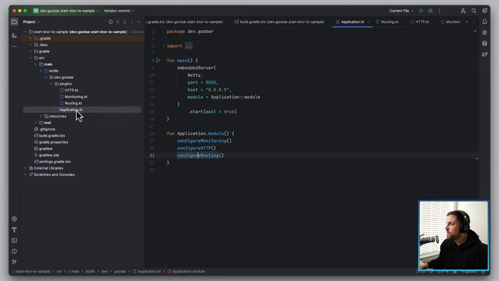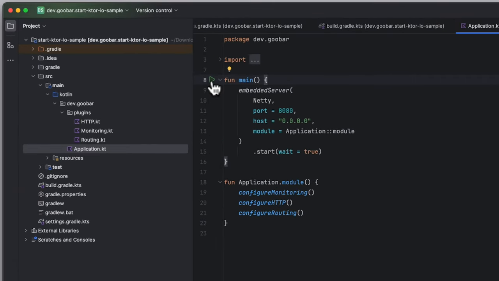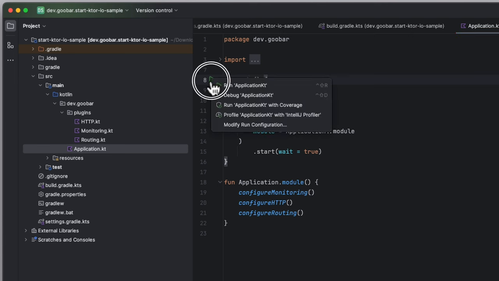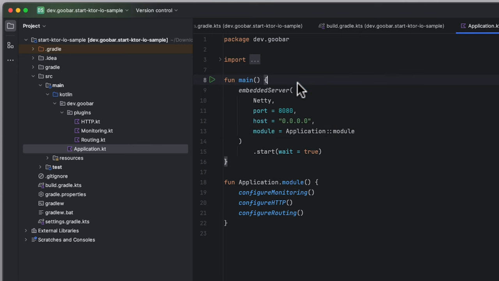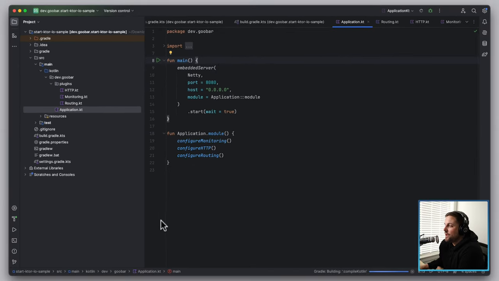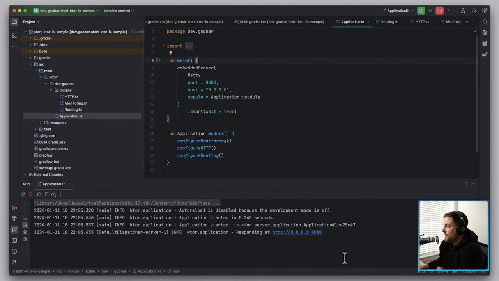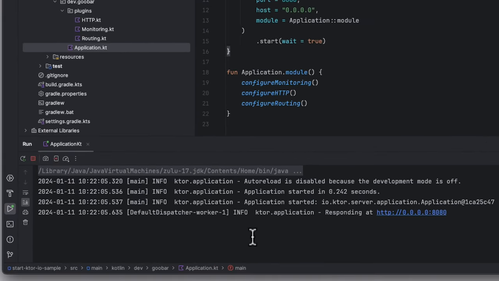I guess while we're here, if we come back to the application.kt, we'll see the easiest way to run the project is to come to your application.kt and look for your main function. And next to that, if you're loaded up into IntelliJ, you should see this little green play button. And if you see that, you can click it and then select run application. That's going to kick off a build. We can see the output of that here. And after a few seconds, you should then see something like this in your output.